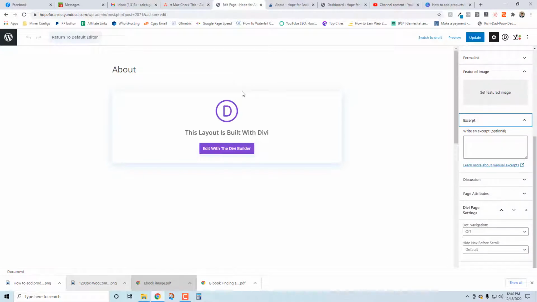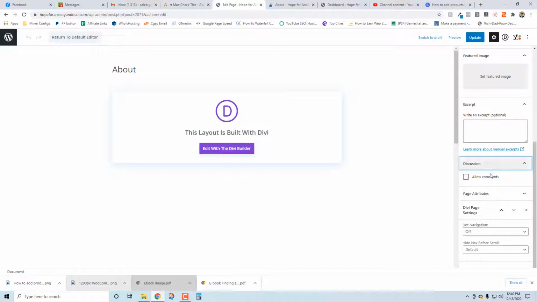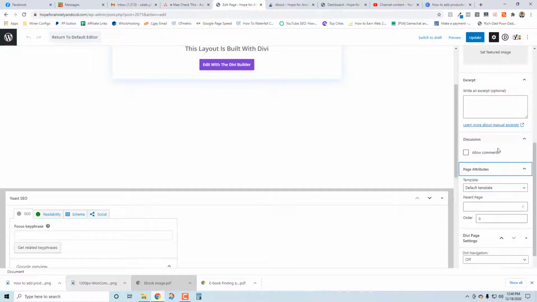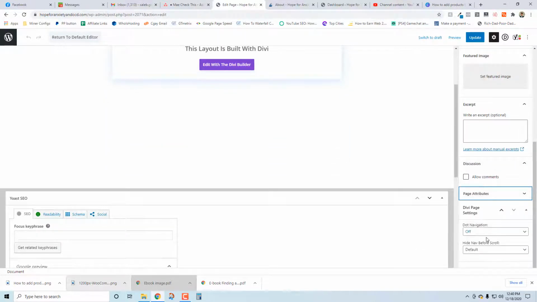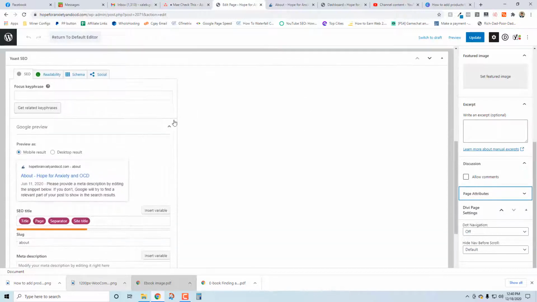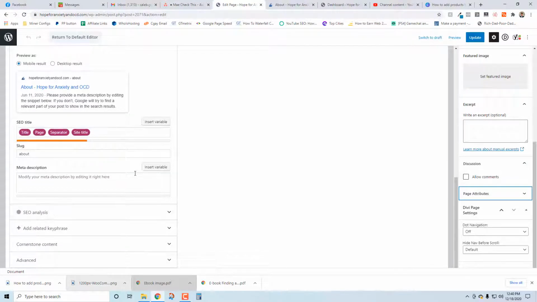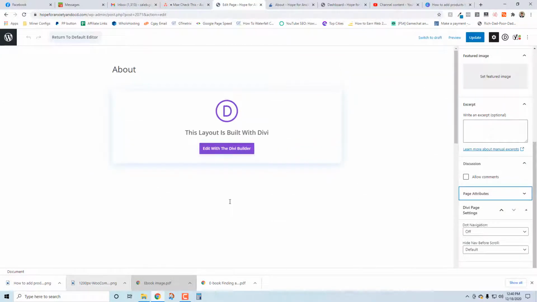Excerpt, sometimes this will be important, more so on posts than on pages. Discussion, this will really only be allowed on posts. You would never really want to allow comments on a page. Page attributes, these are very simple. I wouldn't play with these at all. And Divi page settings, there's nothing. So let's roll down and see the rest of these options down here. We have Yoast SEO, which is very important for pages and posts, but I have a different video on that completely. And I think that does it for our pages.